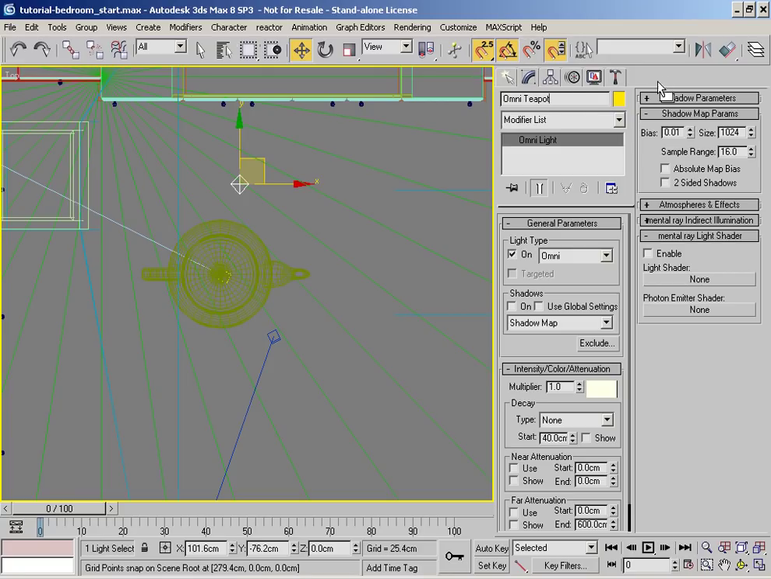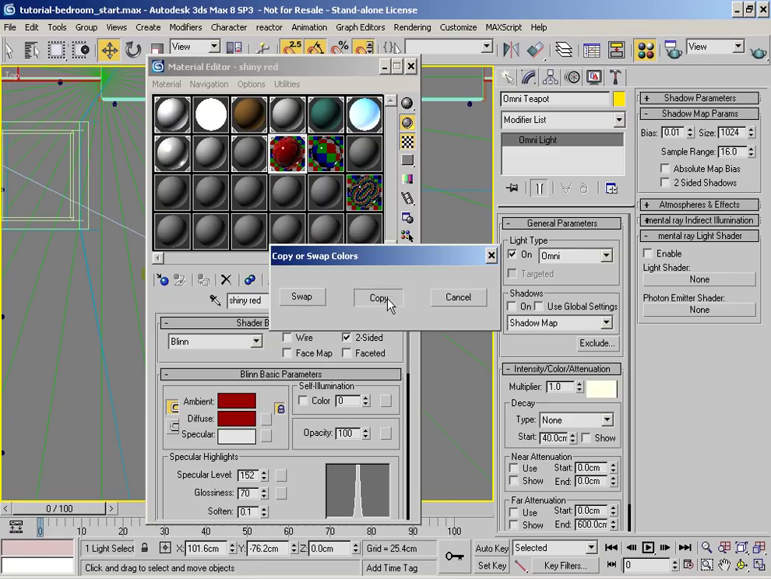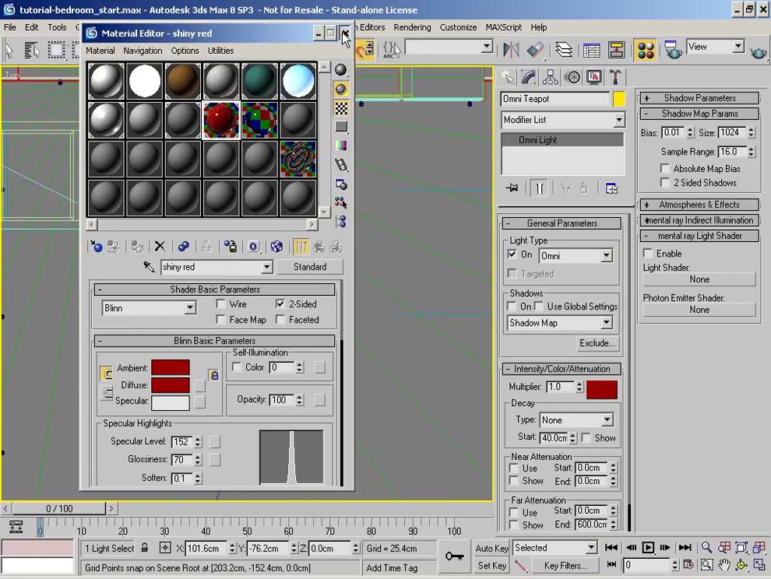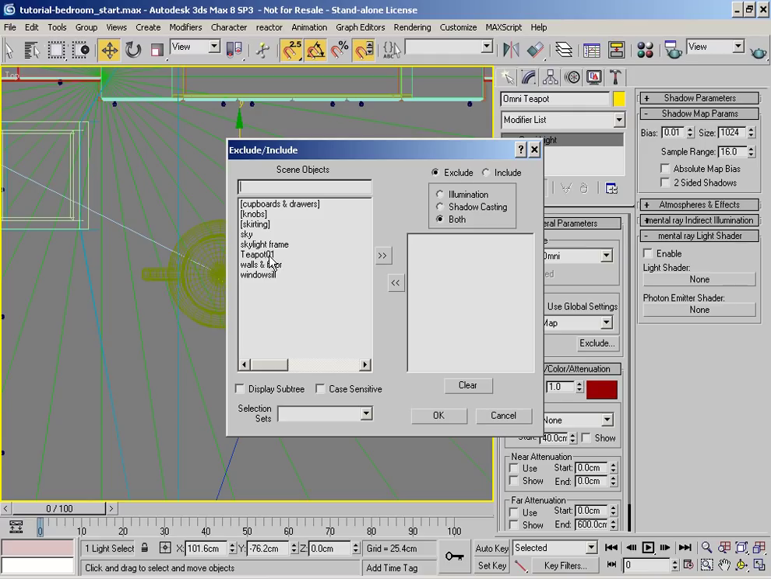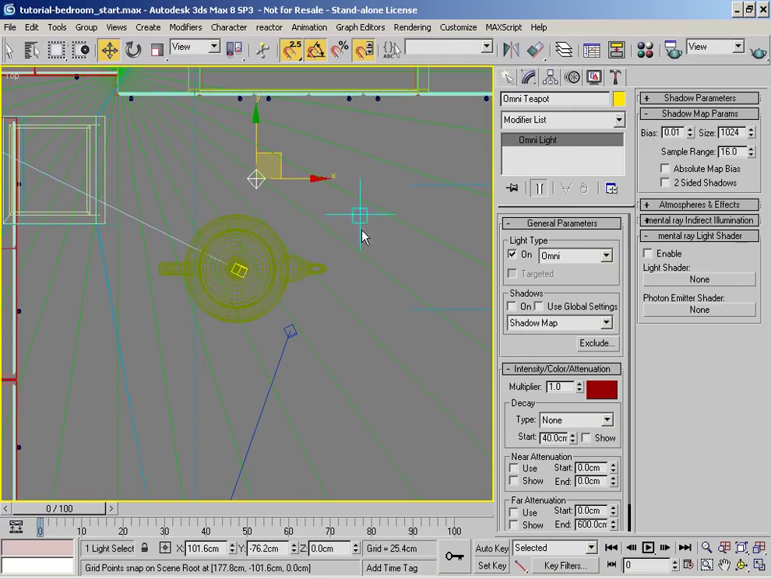And then because we've obviously got the material assigned to it, we'll grab that color and assign it directly to the teapot. Now obviously, we don't want the teapot to be self-illuminated by its own light, so what we can do is exclude the teapot from receiving illumination or casting shadows from this particular light itself.